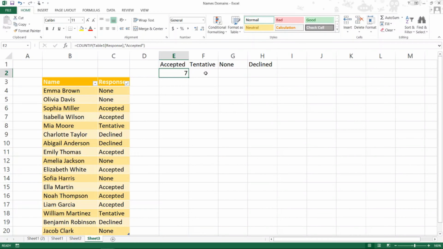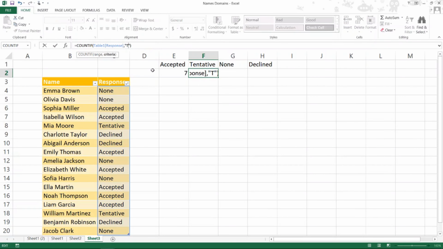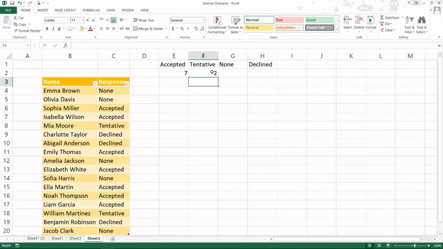And if you want to use the other functions here, all you have to do is just replace this word with the one that you're looking for. So I'm just going to be lazy about it and paste it over here and type in the other words. There we go, and you can see the count continues. So just fill in the ones that you're looking for and you'll have a much easier way to track how many responses you have in each category.